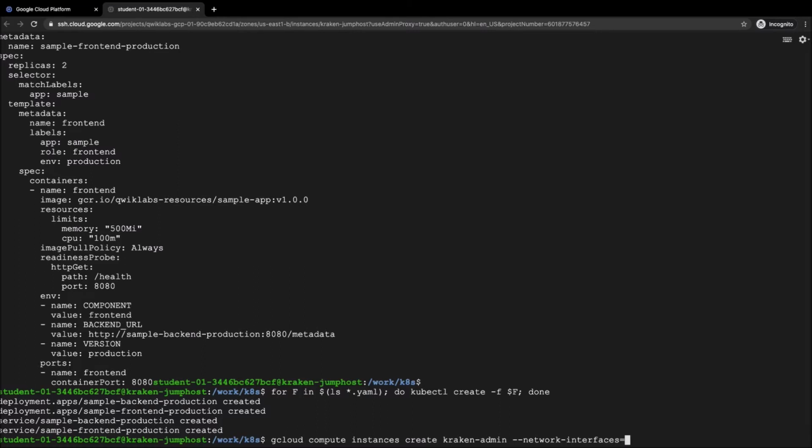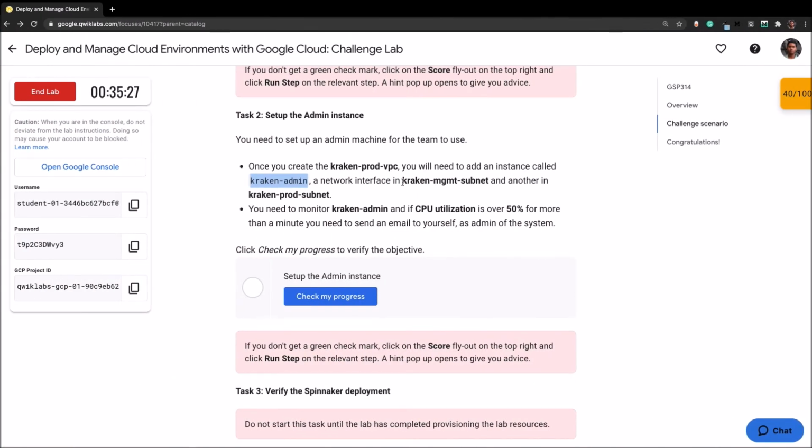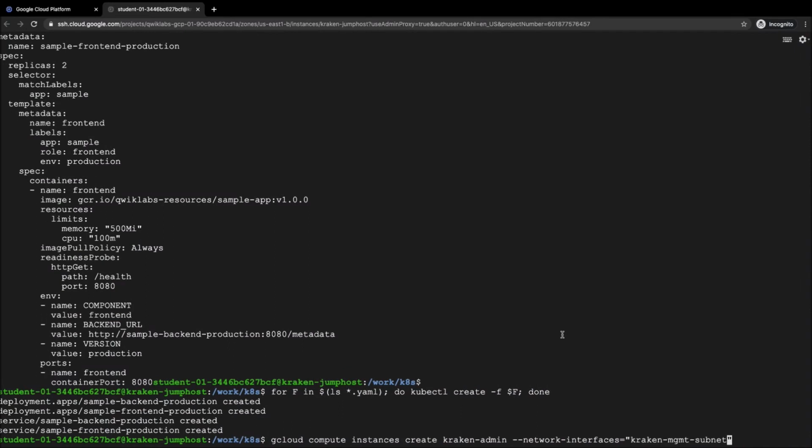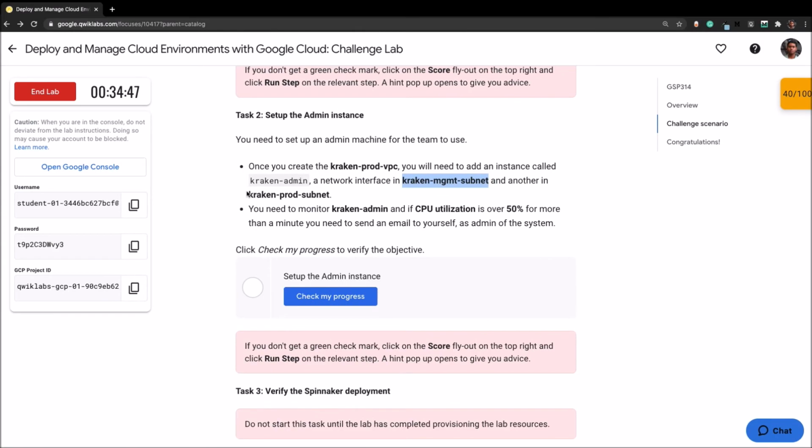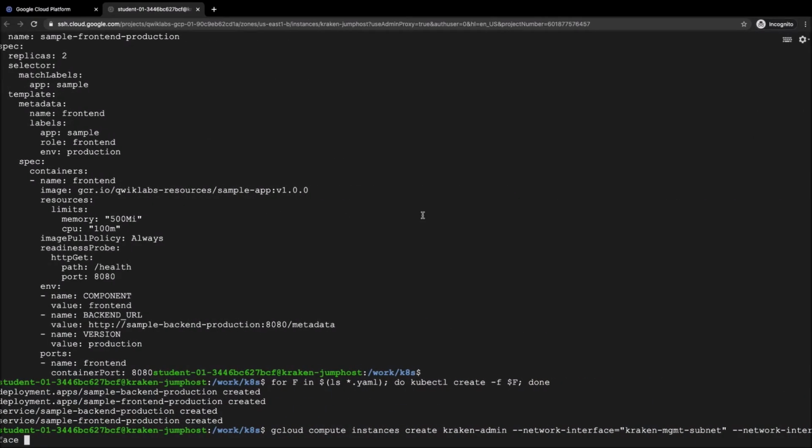Network interface. So let's see what it's named. First is this Kraken MGMT subnet. Let's copy and paste it here. And we have to make another network interface. Okay, so it won't be network interfaces, it will be network interface. Now let's get this network interface name. Okay, so run this command.